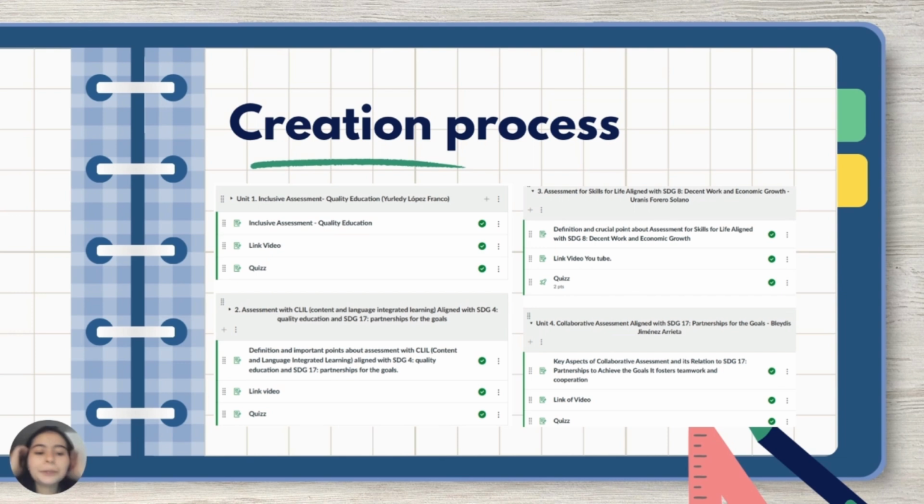During the creation process, each member of the group creates four different units that focus on four different types of assessment. The first unit was individual assessment. The second was assessment with CLIL. The third one was assessment for skills for life, and the fourth one was collaborative assessment.